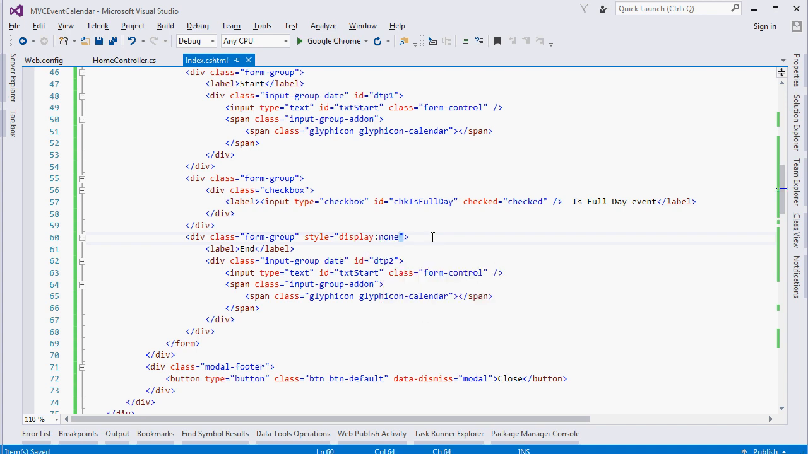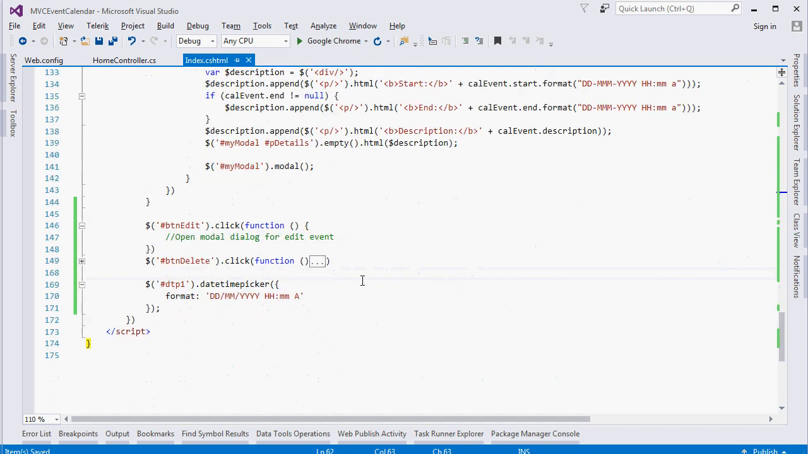Just one thing I will do here, by default I will make it hidden, display none. Okay, and when the is full day checkbox is unchecked, then we will show this field, so the user can provide the event end only when the event is not for full day. Okay, and as I have added this to take the end date, I need to copy this one and assign it here as well for this date time picker.